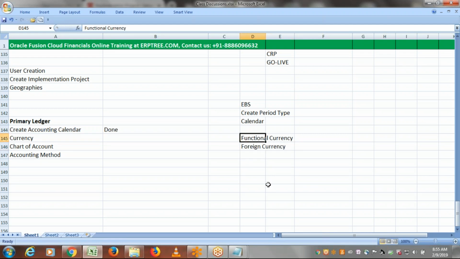So what is the functional currency? A client is doing business in India. India's local currency they treat as the functional currency. Other than India, all other countries' currencies we treat as foreign currency.